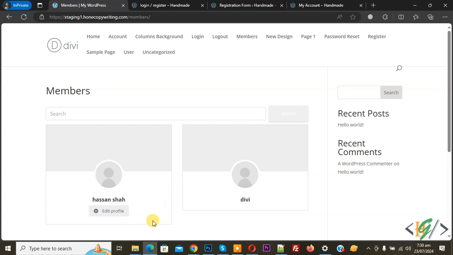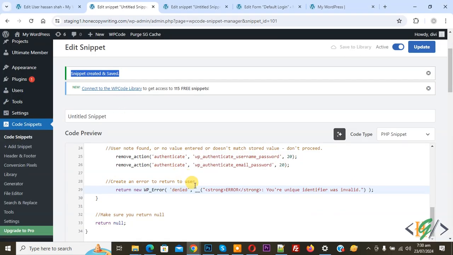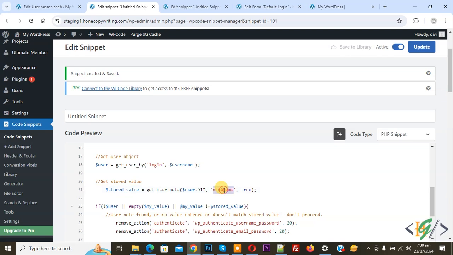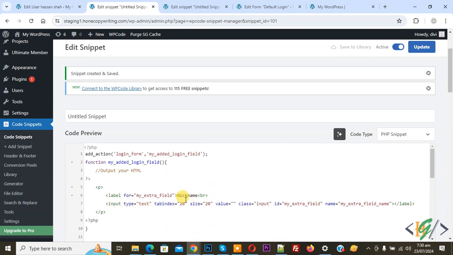Now back to the WordPress dashboard. So we are in the custom code. So this is our error message. This is our meta key for nickname. This is our custom code to add the extra field.